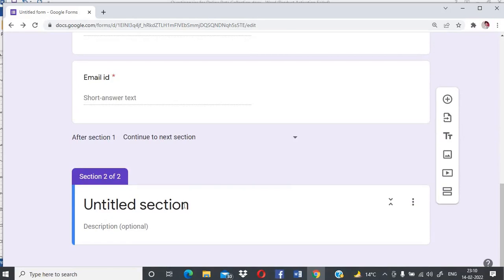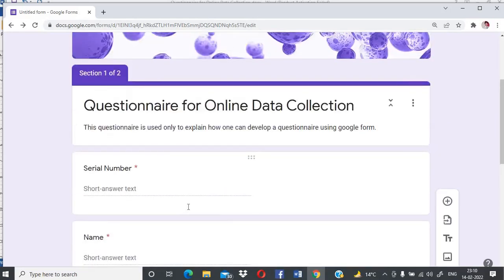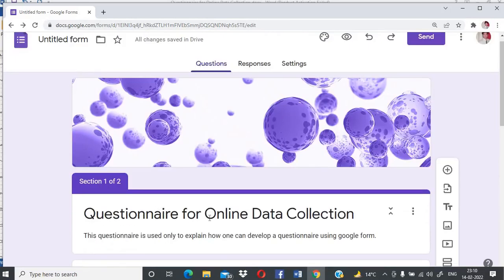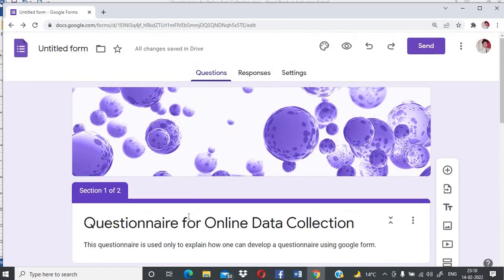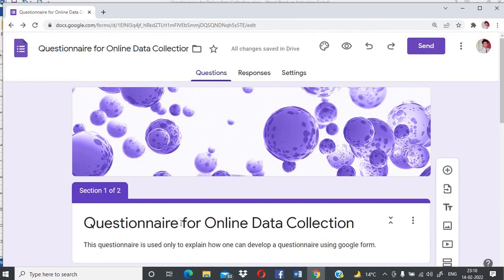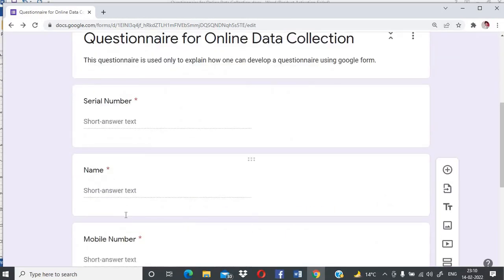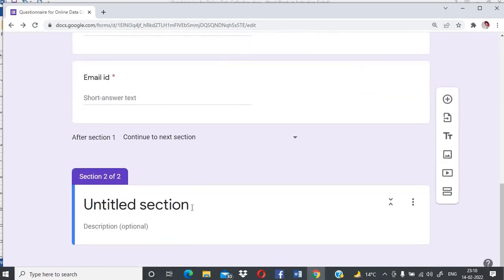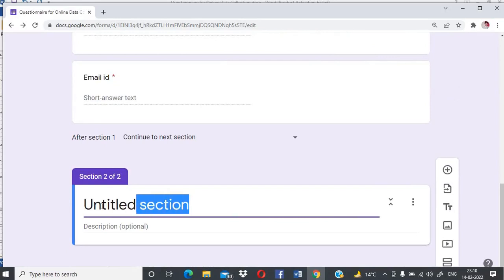This second section, section 2, the name of the questionnaire is the name of this section. This is an untitled form. Here you see questionnaire for collecting online data, so that is the name. So the first section is there. Now for the second section you may take say gender and all these things, which you call demographic.